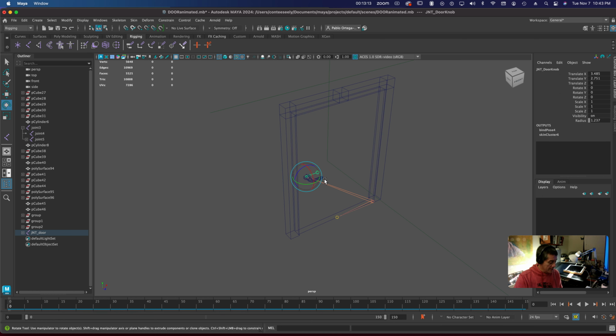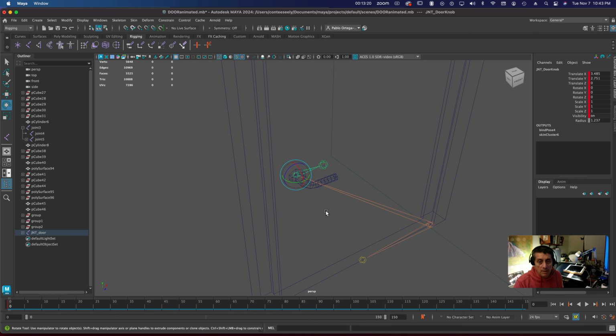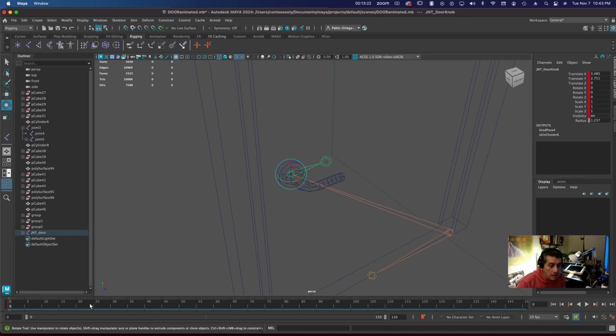So we are in frame 0, and we just press letter S to create a keyframe, meaning that the handle is in this position at the start, at the beginning. So we go to frame 30, for example, and we just rotate the handle, but from the bone, not from the handle. And letter S means that now we have a little animation here. If you see, we have the handle rotating here.